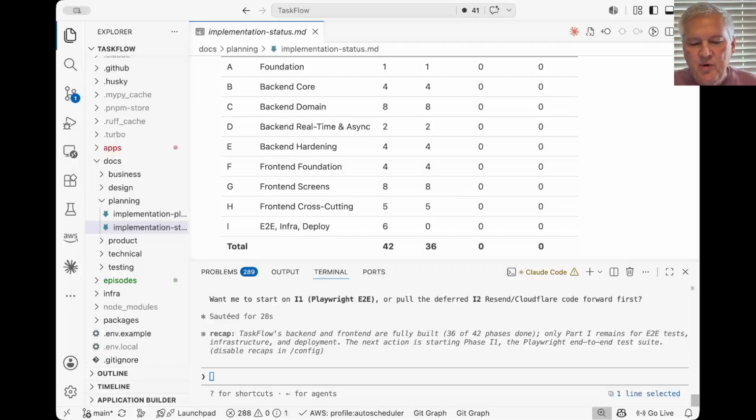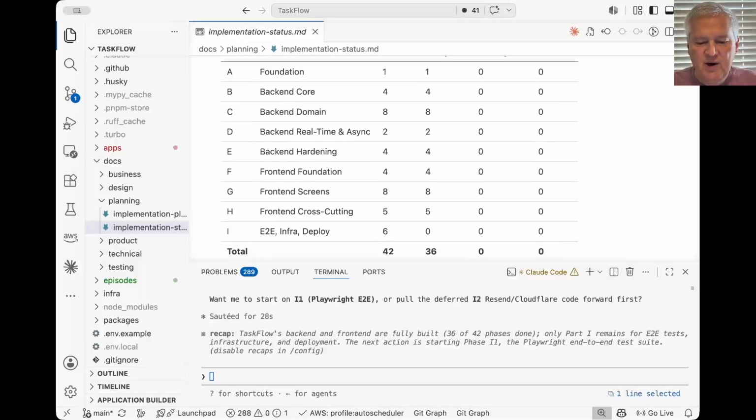Welcome back. So here we are. I have Claude code running in a terminal in the VS Code. And just to remind you where we are, I've pulled up my implementation status file. This is a file that I use to track the status of the implementation as we're building. And you notice that we have finished parts A through H. So now we are in part I here.